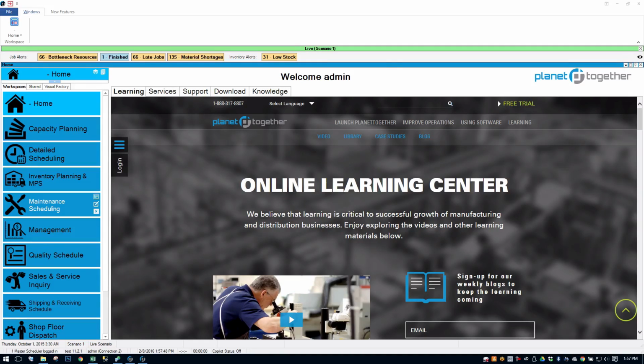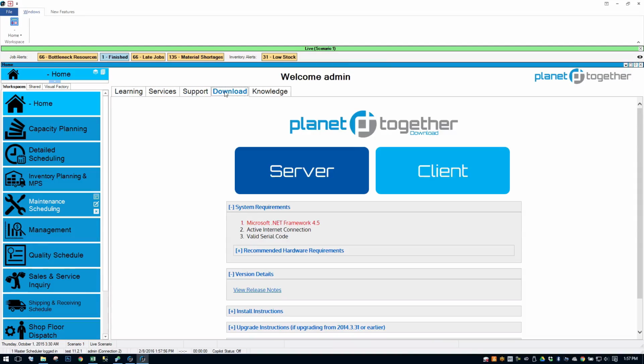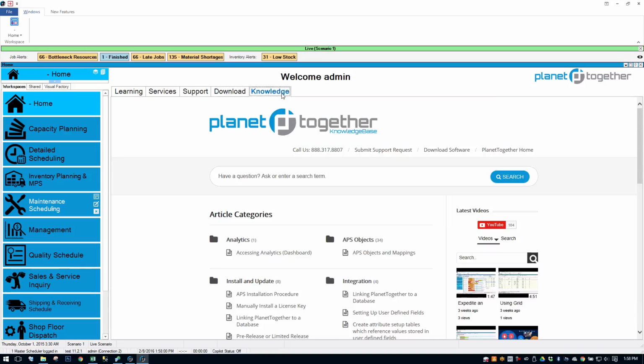You're going to see some web pages in the middle and some tabs showing our learning homepage, our services, our support web page, the download page where you can download the server and the client, and our knowledge base, which is completely searchable from this page. But this is just essentially a way for us to load a web page into our software. What you'll see on the left-hand side here, and most likely you'll see a bunch of these when you load the program for the first time.